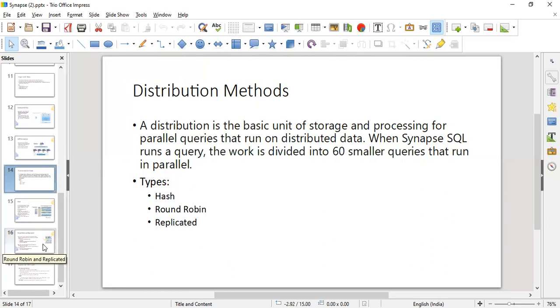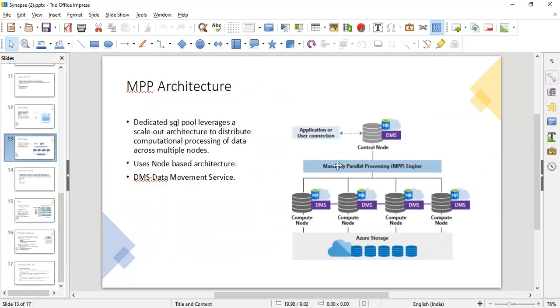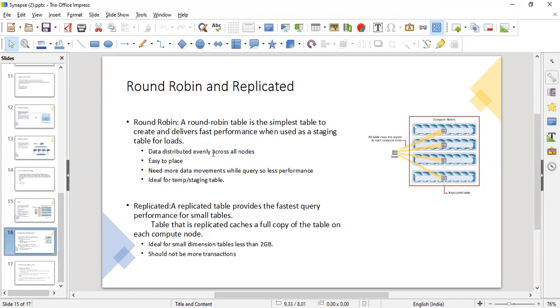Let us see round robin. A round robin table is the simplest table to create and delivers fast performance when used as a staging table for loads. So what happens in round robin? Suppose there are 10 records. The first record goes to compute node 1, the second record goes to compute node 2, the third to compute node 3, the fourth to compute node 4. So round robin just randomly distributes the records, distributing the load to each and every compute node. It is the simplest, and data is distributed evenly across the nodes.